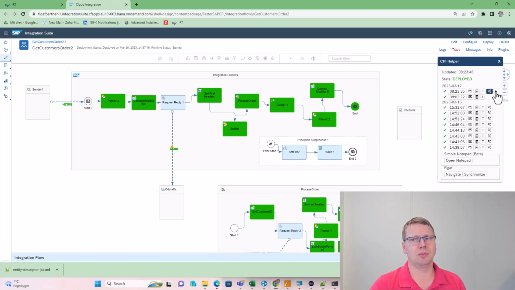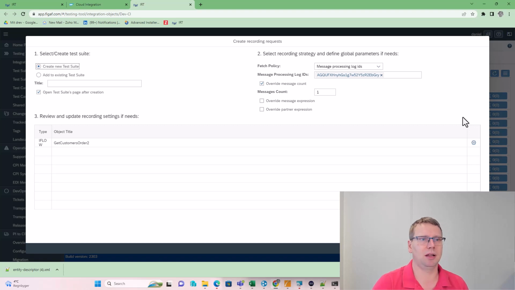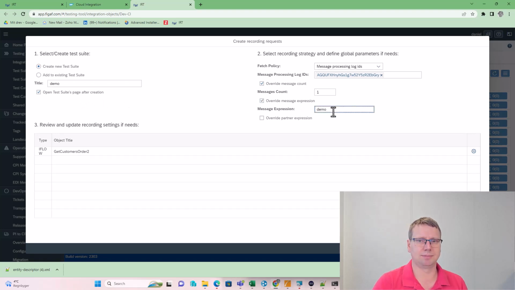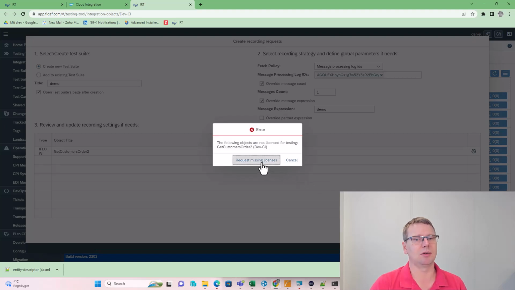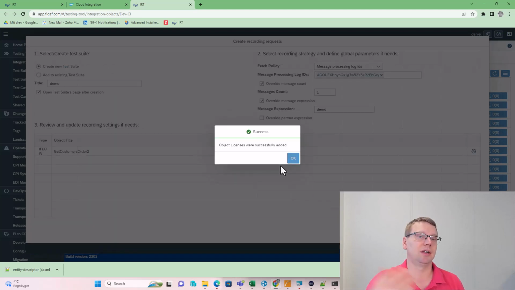What we can do is we can open the recording in Figaf, and this requires you have set up the CPI helper. So now we are saying this is the message that we want to be using for our trace. So we'll just say demo. We can give it a name. We can specify a lot of different parameters on it. We need a license for it. And to simplify things, we'll also add the DevOps license, because we'll need it once we transport it.